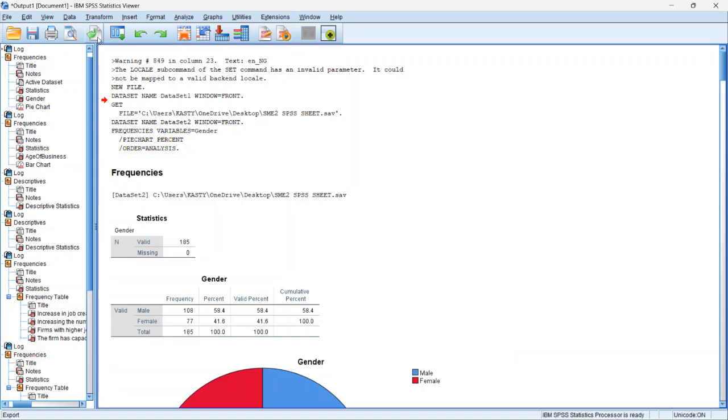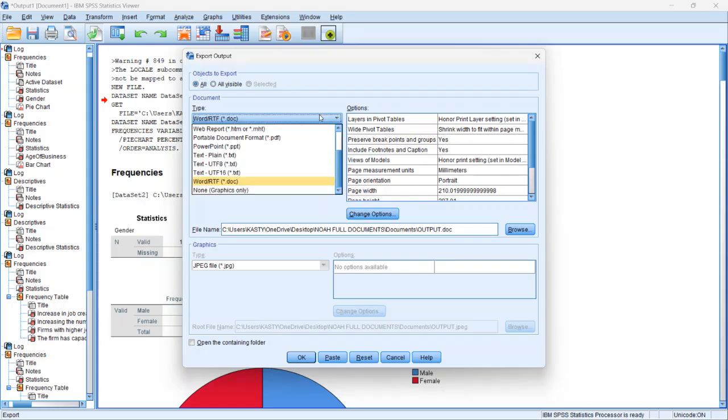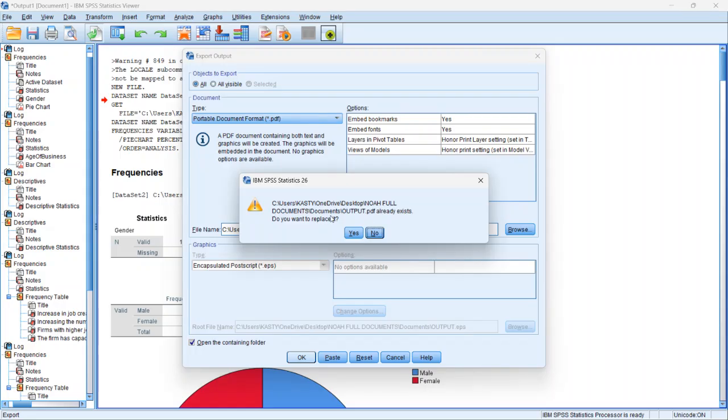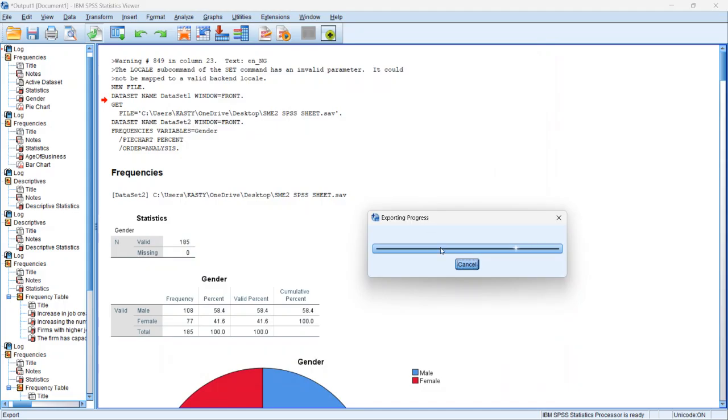So I save it as PDF. We will send it. So it's saved already, but I don't know where to look for it. Remember how I said Export? Let me try PDF. Select it, open the containing folder. So once I click on OK, it's going to load.